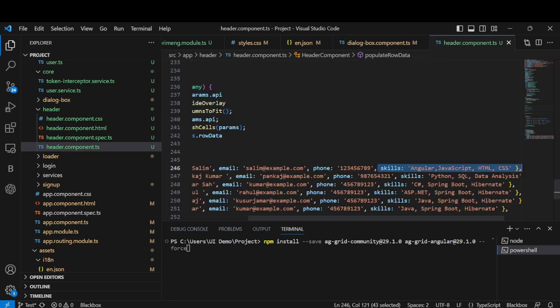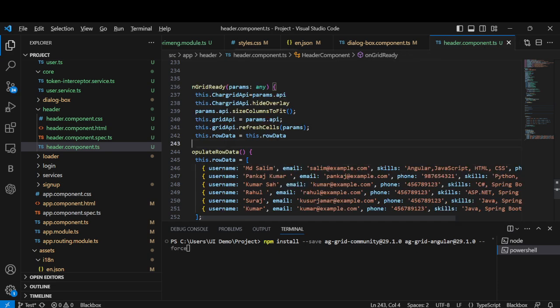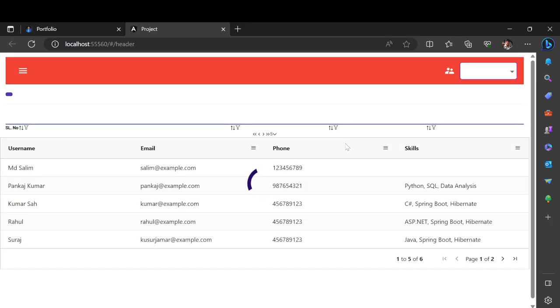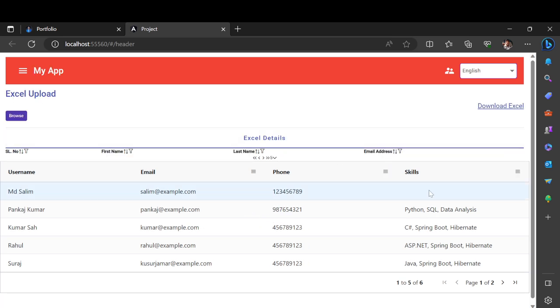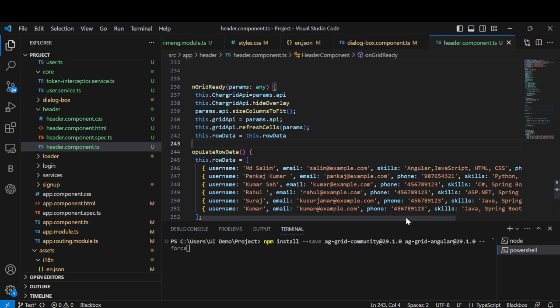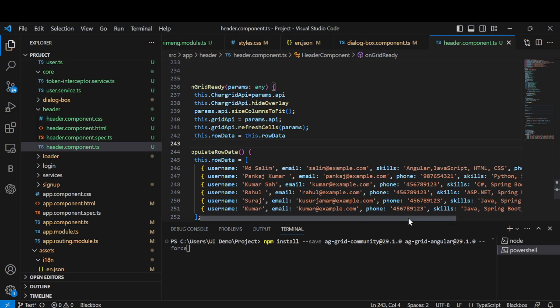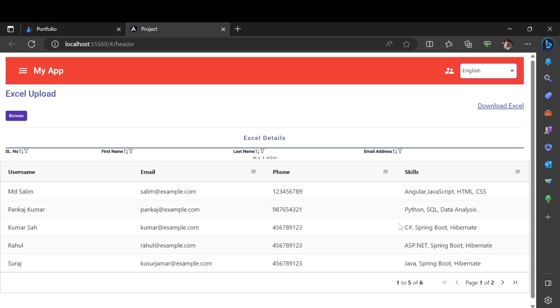So for example, now I will remove this one. I will paste it here. I'll add a comma here. Then let's see whether the data is binding or not. So here you can see the skill is empty. Let's load it. Phone number.